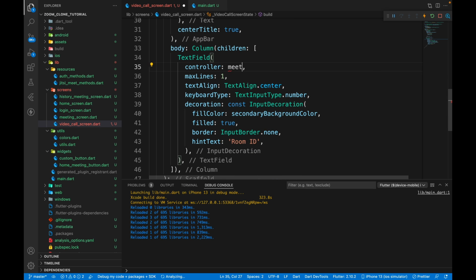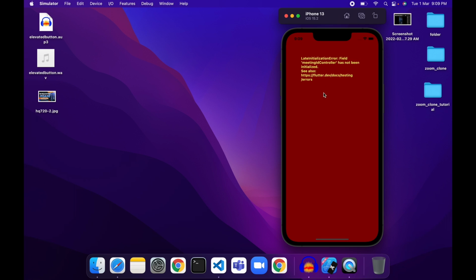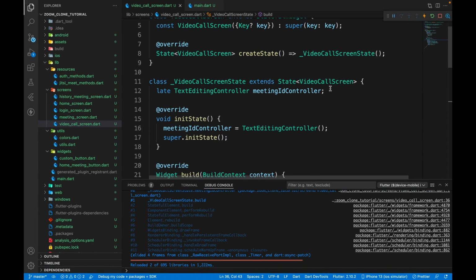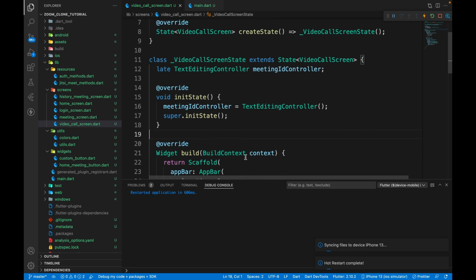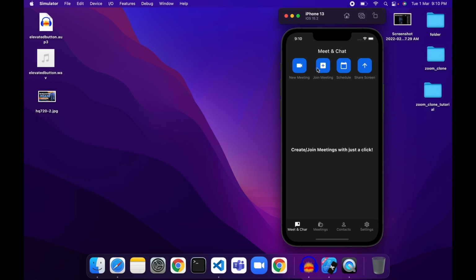Alright, so now we'll have meeting ID controller, and let's see what we're getting. And it looks something like this. It says it's not initialized. Let's try to run it again and see if it's initialized or not. So if we go to the join meeting screen, here we have our room ID. Cool.